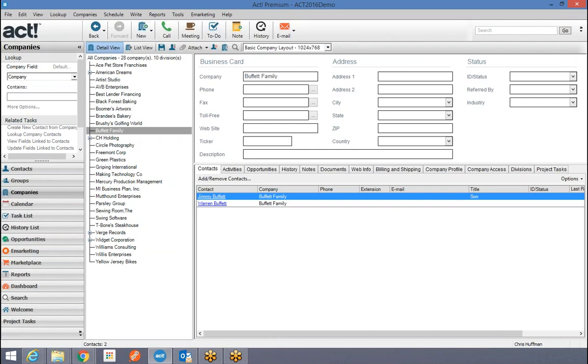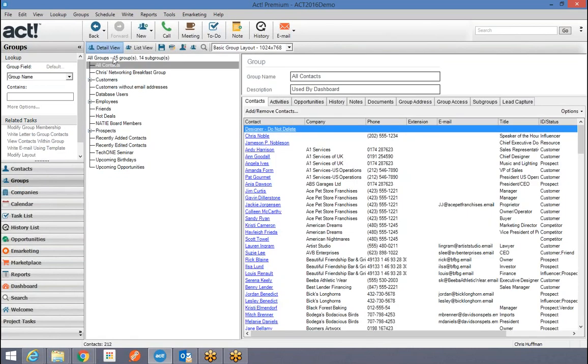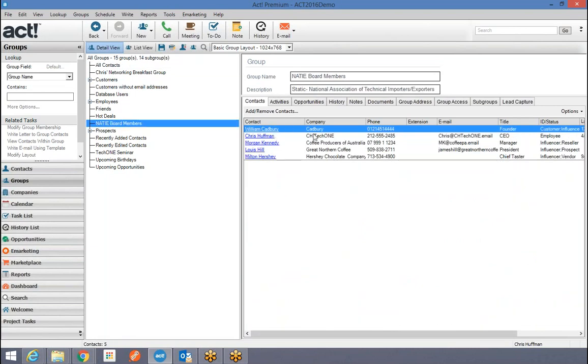Geoff, what would be the point in using a company versus a group? Well, a group is exactly the same thing as a company. They're just collections of contacts. Generally with groups, they're more like my A targets or my Pennsylvania customers. You'll see here we have a group called NADI board members. They all work at different companies, but I'm organizing these 5 people because there's something special about them. And ACT has always had groups from day one.